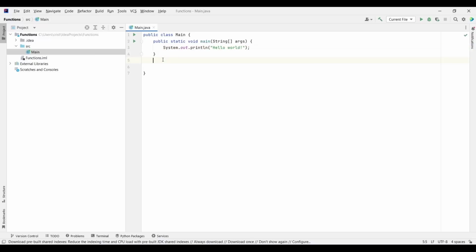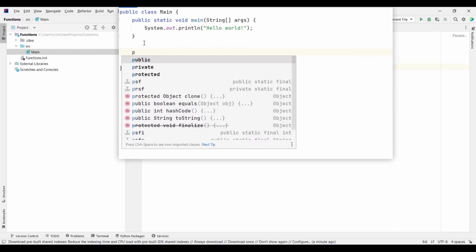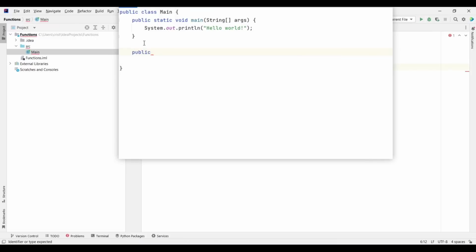Now let's see how we can create our own functions. To create our own functions, I'm going to go outside the curly braces of the main function and type public. First we type public, which is an access modifier. Next we type static. I will explain to you what static is in future videos. Next we type void. Void is the return type of the function, because as you'll see, functions can return something, and void means that you don't return anything. Next, we need to give a name to our function. So let's call it sayHello, and this function is going to say hello.